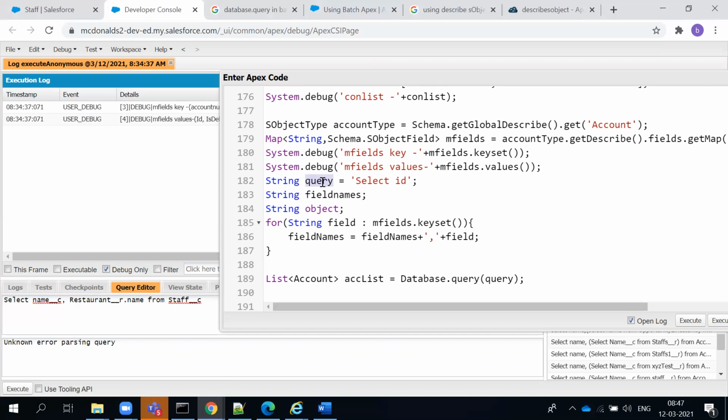So second, do this: query is equal to query plus field names plus, and then finally you have object here. Since the object, you can write directly here from count, and then this is the one we have.